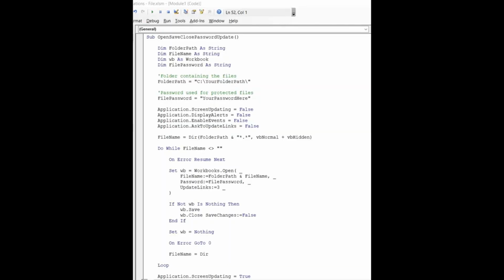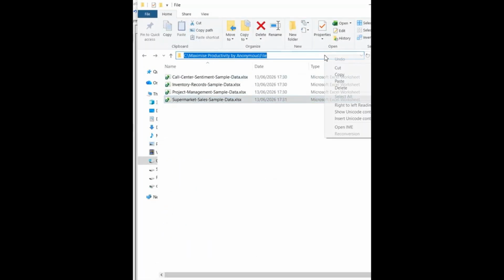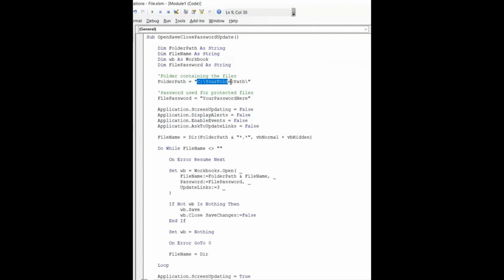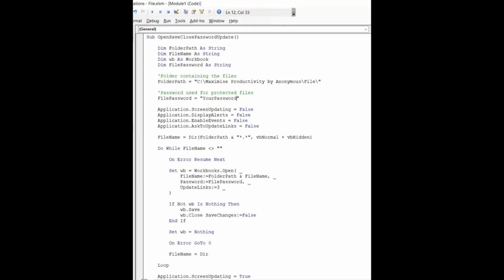Step 1. Amend line 9, which currently says C:/your folder path/, to the file path that you want it to be, and make sure that the quotation marks are included and a / is included at the end of the file path. Step 2. Then amend line 12 where it says your password here to the password that is in the file path stated, and keep the quotation marks in place.